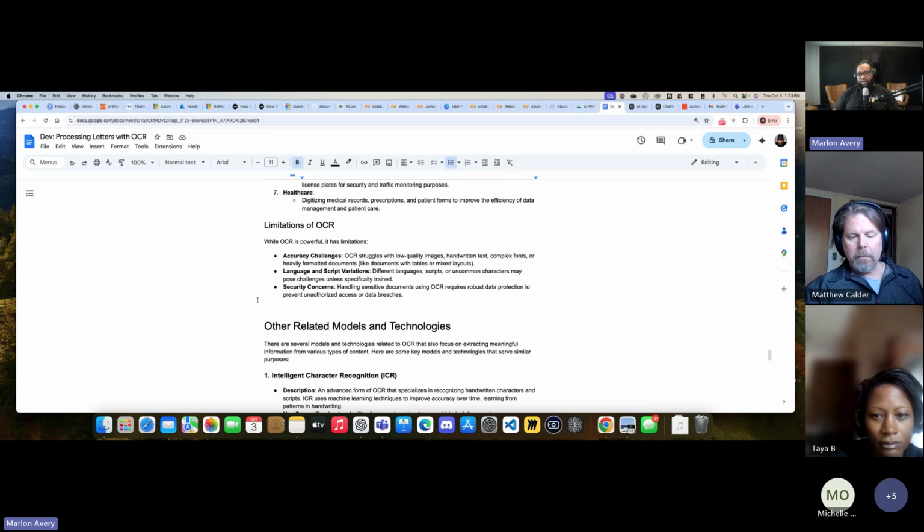Language and script variations. Like one of the tools mentioned earlier, there's like 200 languages supported, but it does have its challenges. Translating something into Chinese on the OCR side over to English and trying to import that into a database can have its challenges. So it's something to be concerned about.